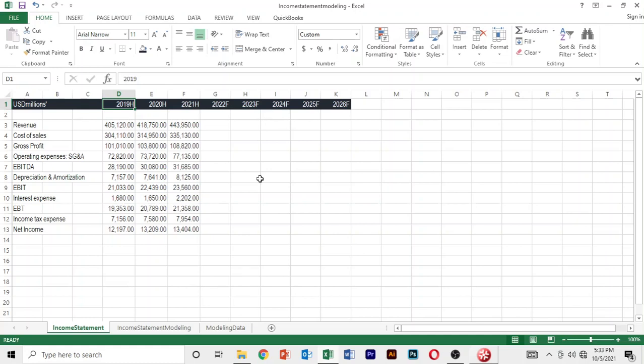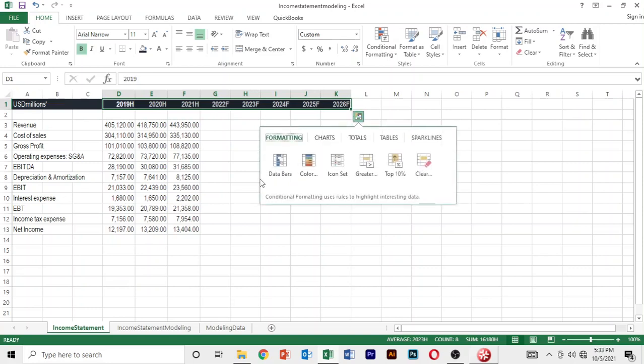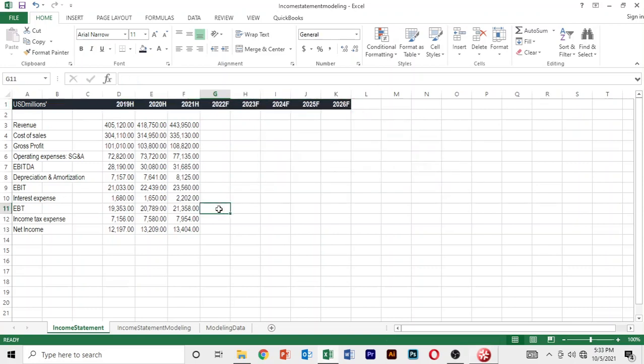Right, so we need to bold these years, so from cell D1 up to K1. So hold down shift on your keyboard and use your right arrow up until 2026, and then on your keyboard press Control plus B, just like that. So as you can see, we have managed to bold our text there. So now this is looking great.